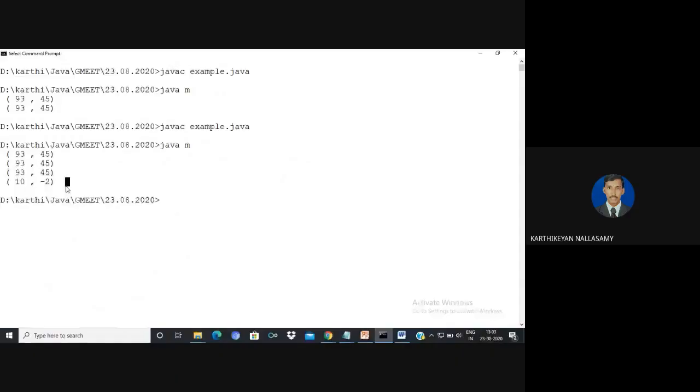See that P1 is not changed, but P2 is changed. So here only the reference will be copied. If you copy only the reference, whatever you change will reflect on both objects.